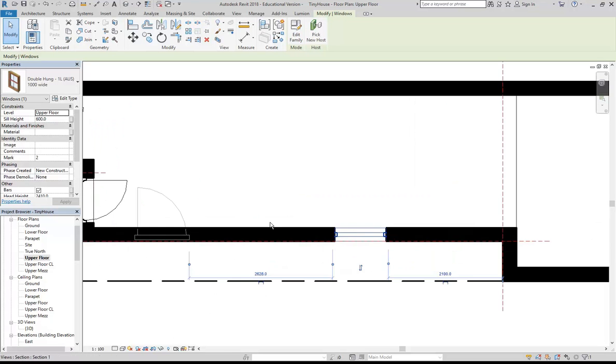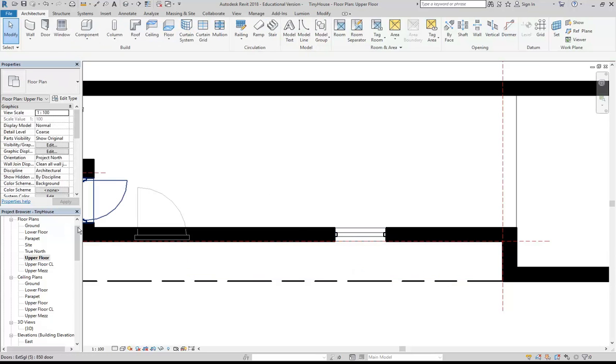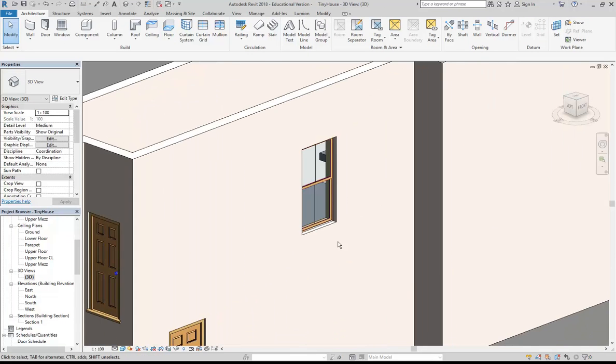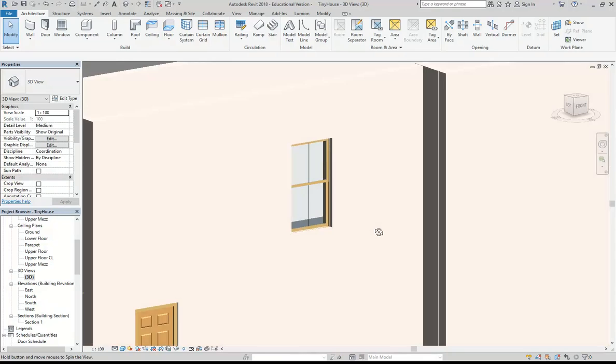And we're going to get an unusual measurement because it's measuring from the opening. Again, that's all to do with that rough width and height, which is a little bit confusing, but again, as long as it's roughly in the right position, that's fine. Go to the 3D view, and we can see the window there, so that's pretty good.